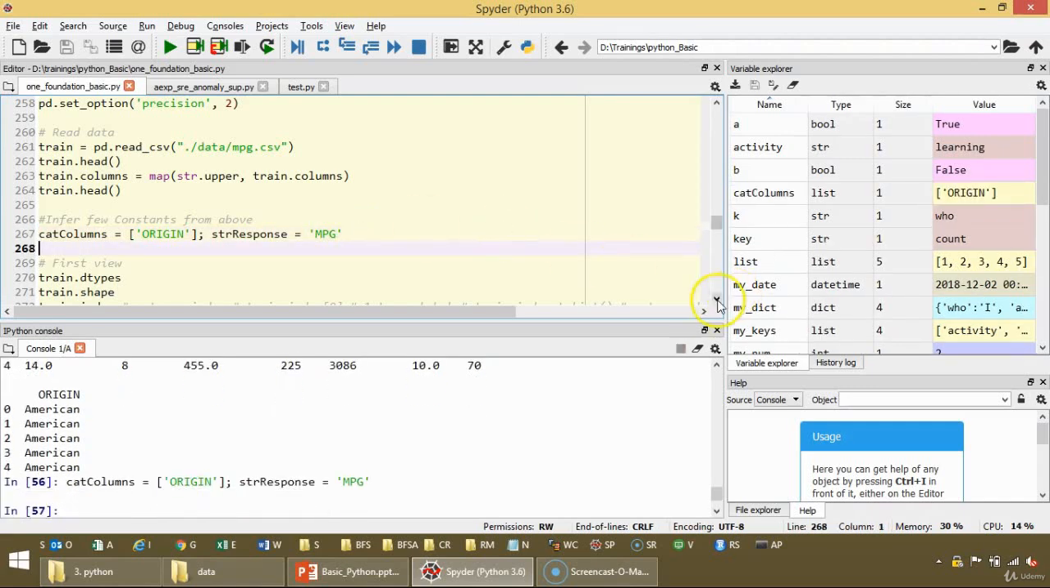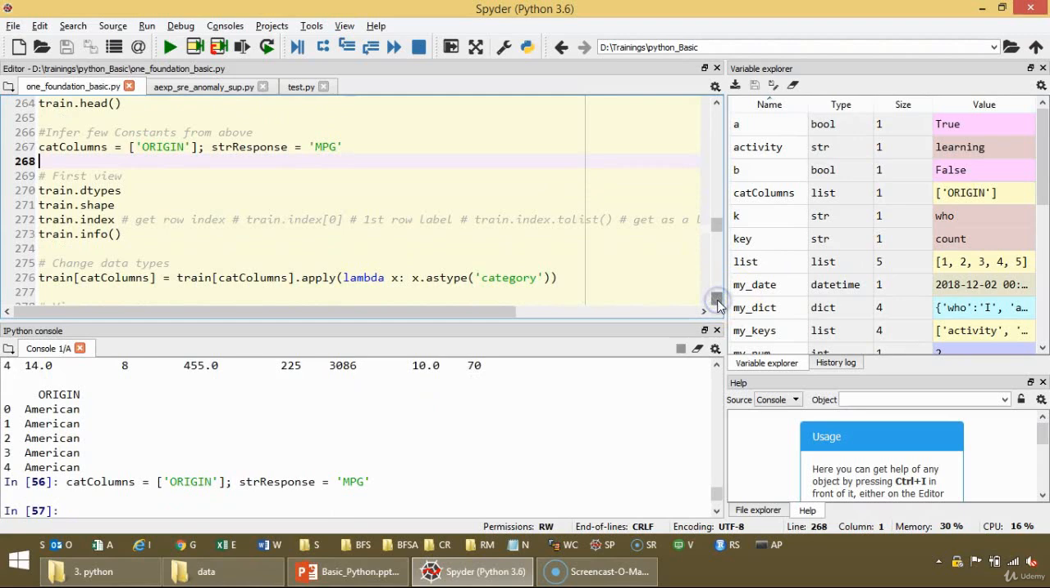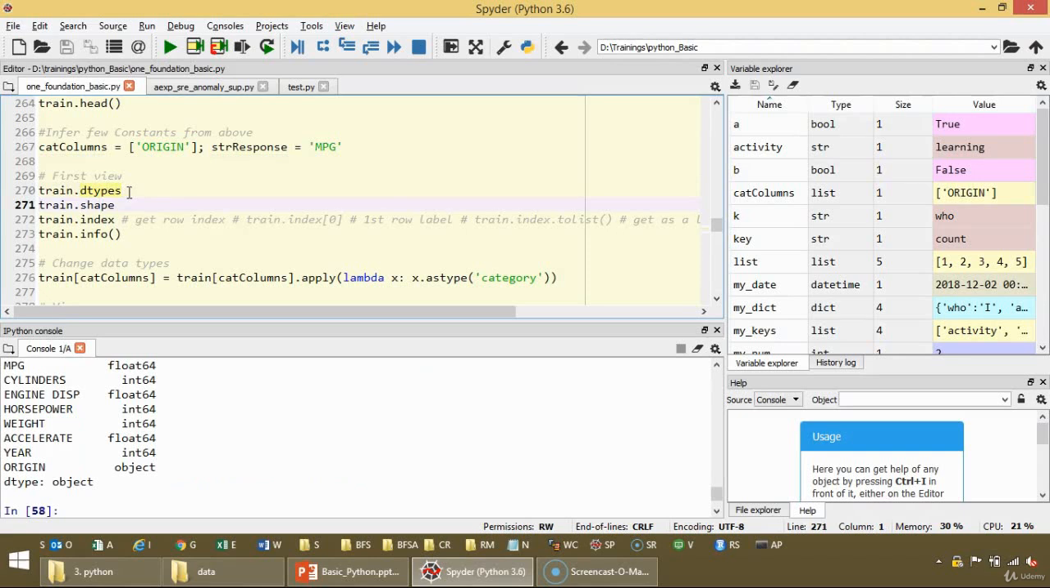Okay, so let us see the first view of the data. So the data type is, in this way you see it, line 270 is the data type. If you see, it has the sum, float, integer and all. In case of origin, it is not able to decide because it is a string. So we'll see how to work with it.